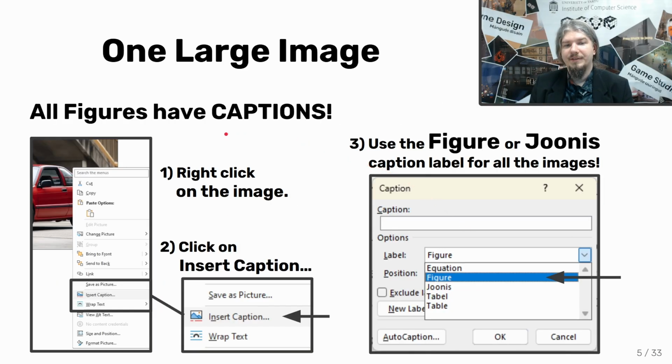Next, all figures have captions. So this is one of those tools that is unavailable in Google Docs. So this is one of the reasons why we use Word, because it has those tools. So to add a caption, you right click on the image and there is this insert caption button.